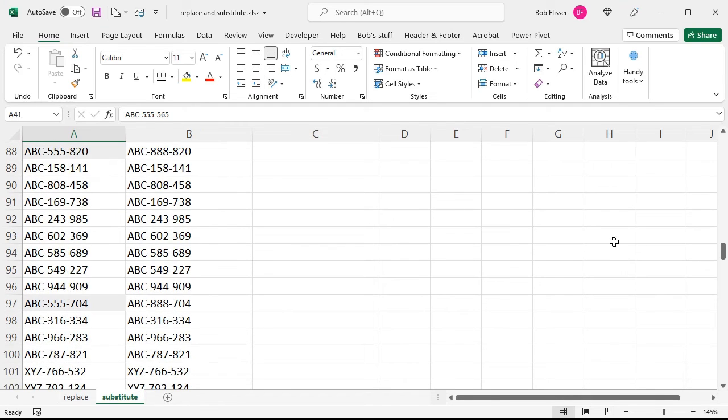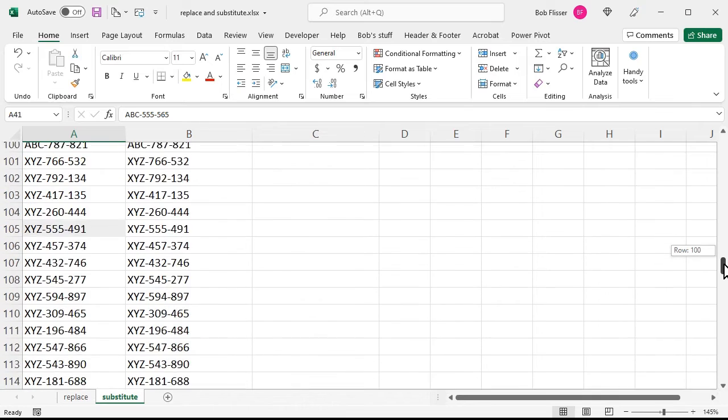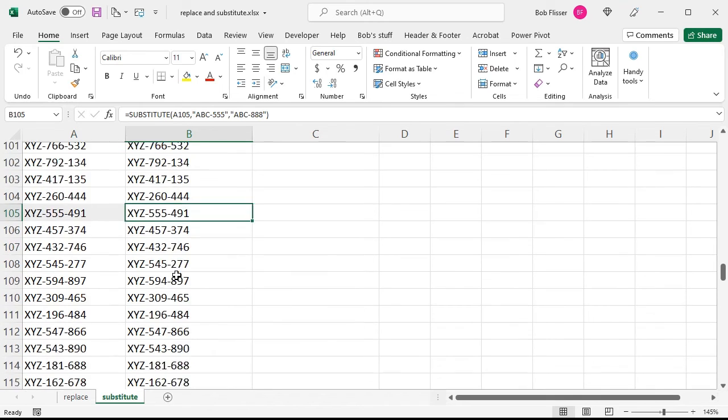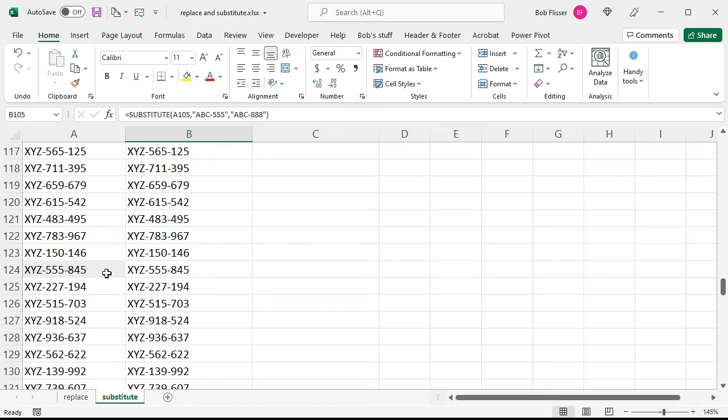Now let's go all the way down, there's a whole bunch of these, but let's go down to the XYZs. Here's 555 in the middle, but that's left alone because we replaced only where it began with ABC and not XYZ. And here's another example. This was left alone.